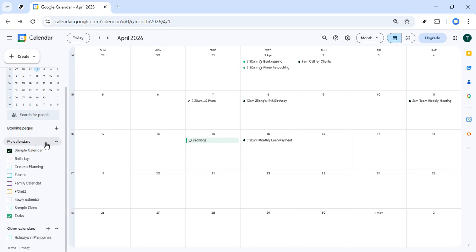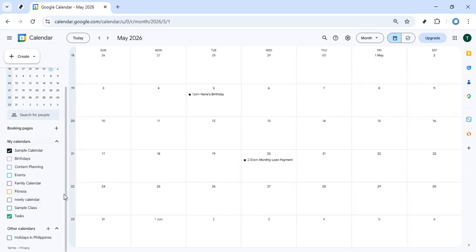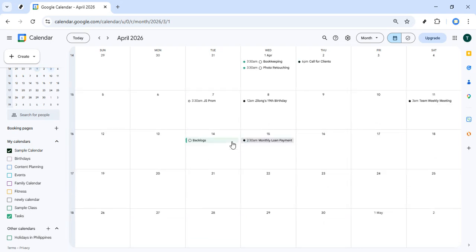This area controls which calendars and lists are visible on your main screen. It usually appears just below a small monthly calendar view. You might need to click a tiny arrow or caret icon to expand it if it's collapsed.